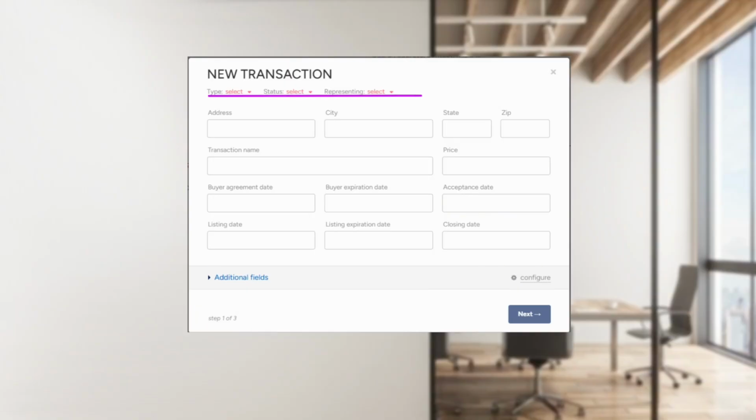It's essential to begin by filling out the 3 drop-down options along the top. The first option is Type. This is where you select the type of transaction you are creating, whether it's a commercial deal, a traditional sale, a rental, or maybe a short sale. I'll select a traditional sale.